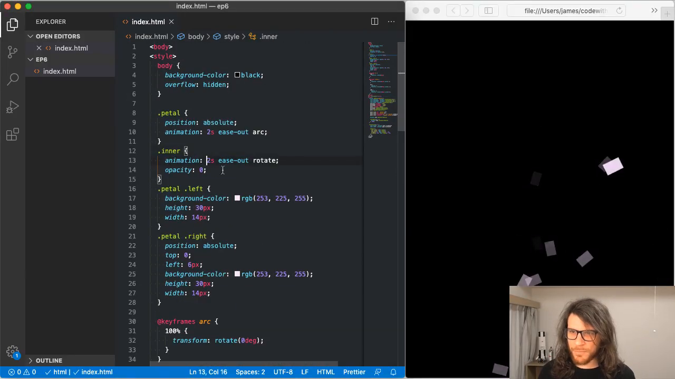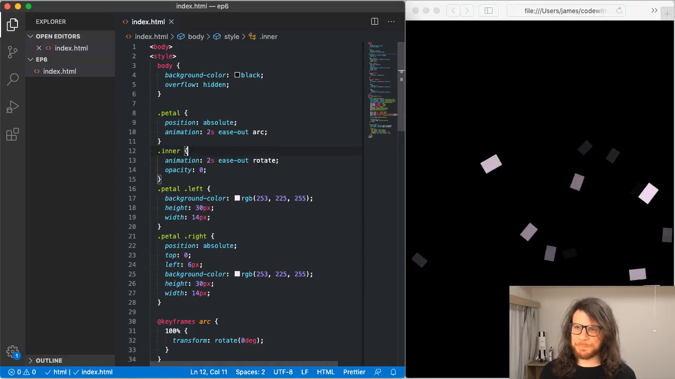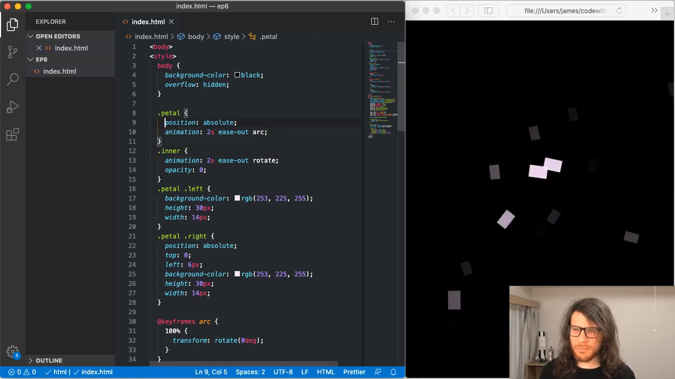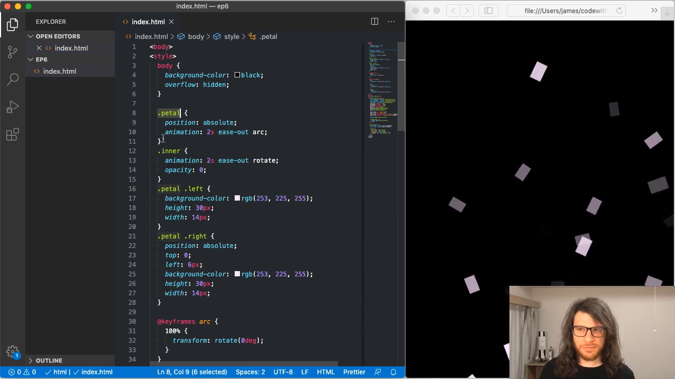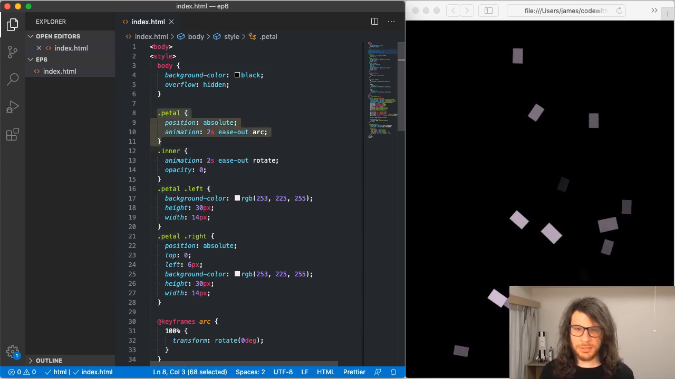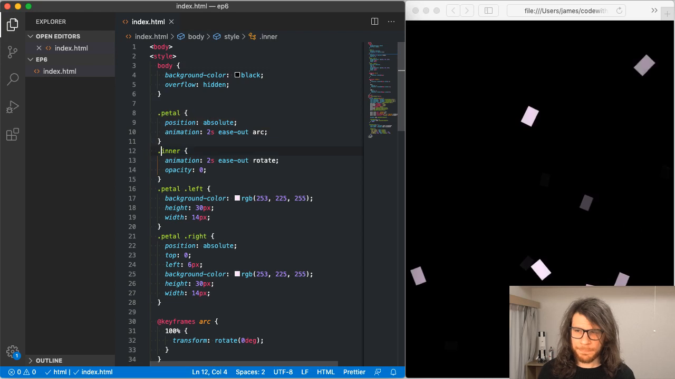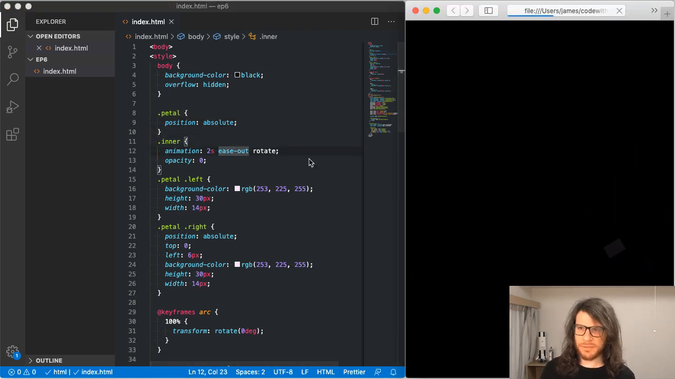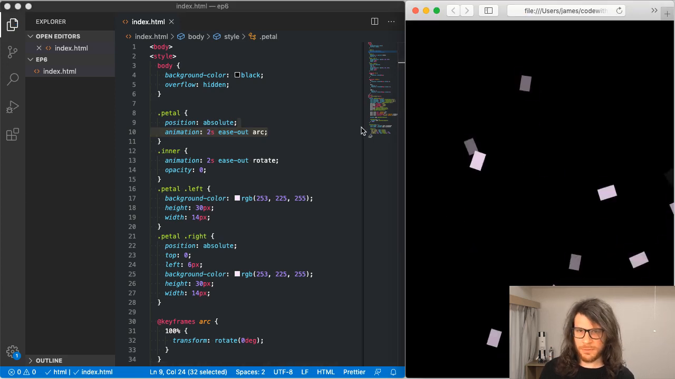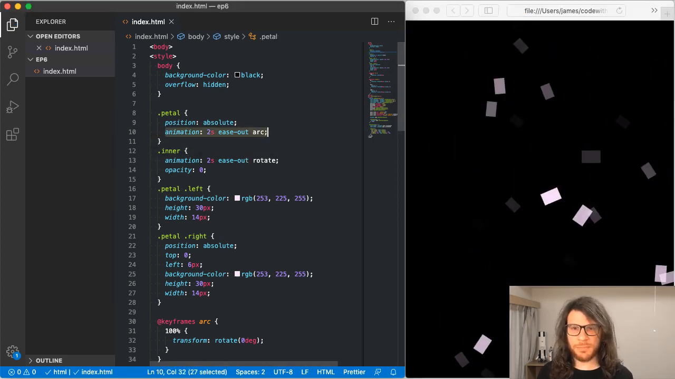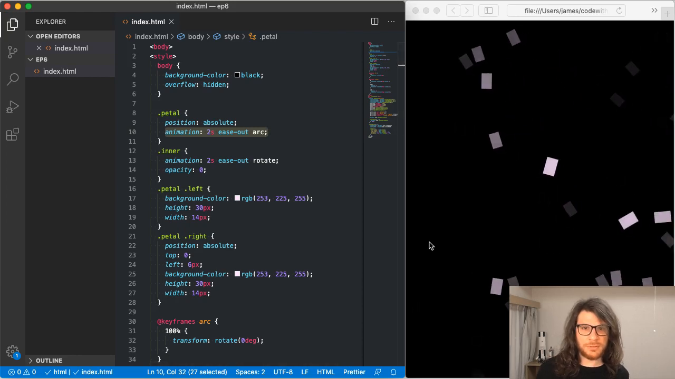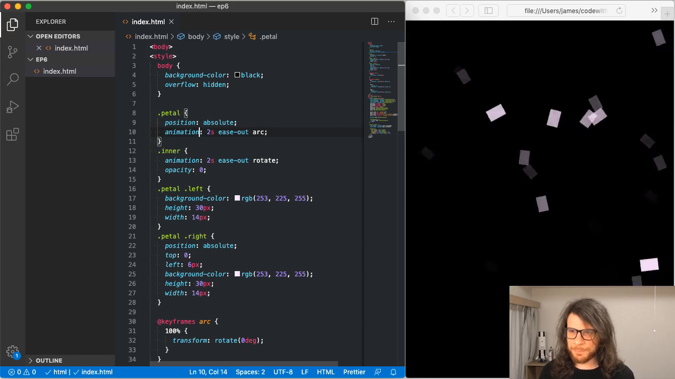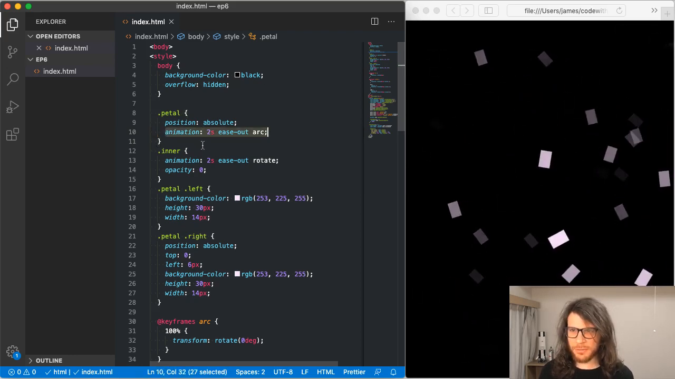Okay, so I've got all these boxes, and each of them has this petal class. So each of them is going to have the styles defined by this block here. And so if I remove this animation, then we get this. And if I add it back, we get this. So why is it that this animation property makes these boxes fly in the wind as opposed to spinning in place? Well, to figure that out, let me go through exactly what this means.